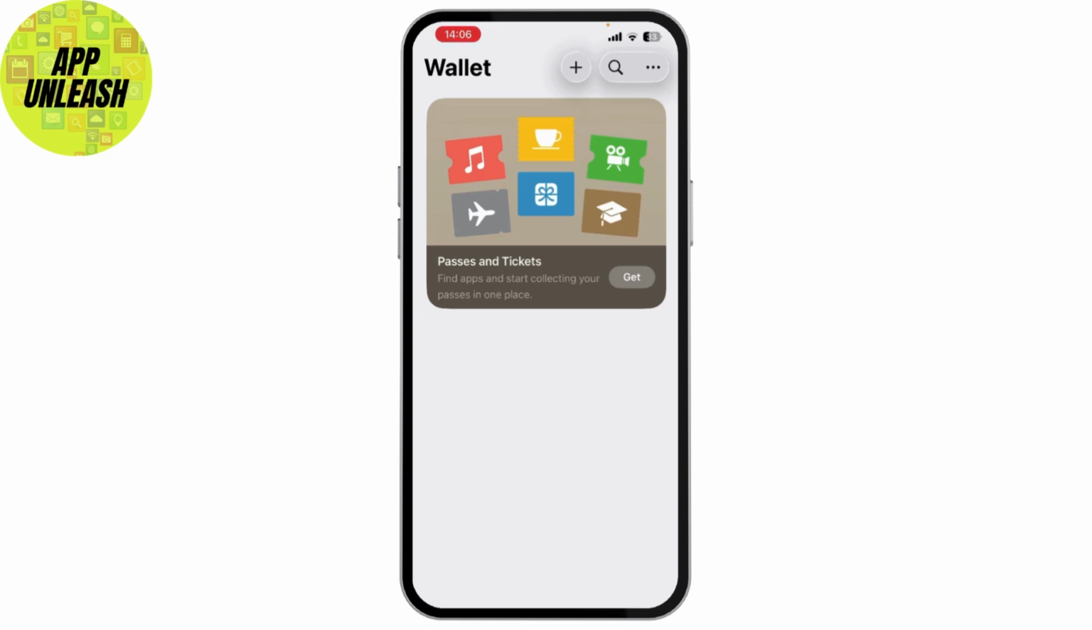But if you find the option, just click on it and provide your card details. With that, your card details will be updated. That's how you can add Omny card to your Apple Wallet.